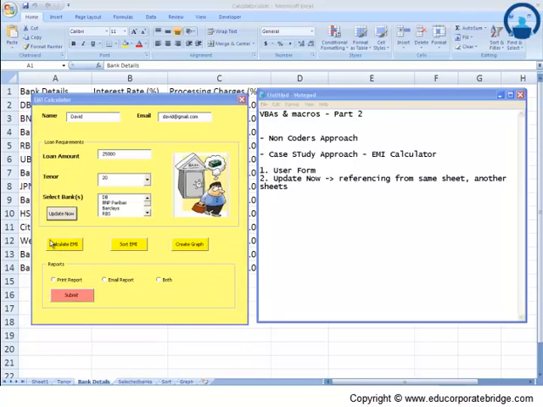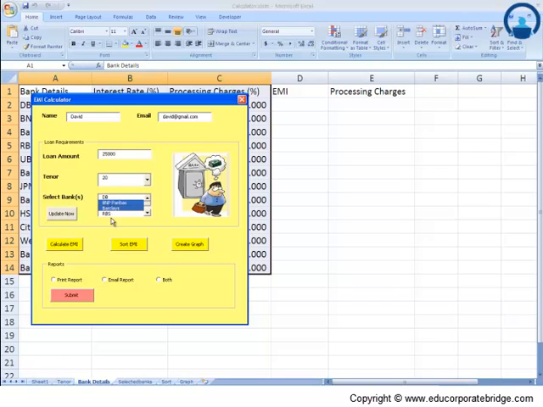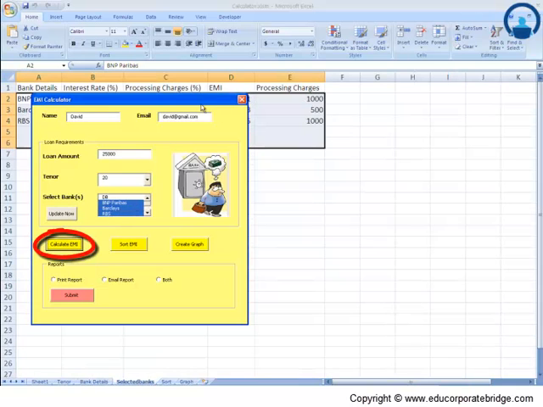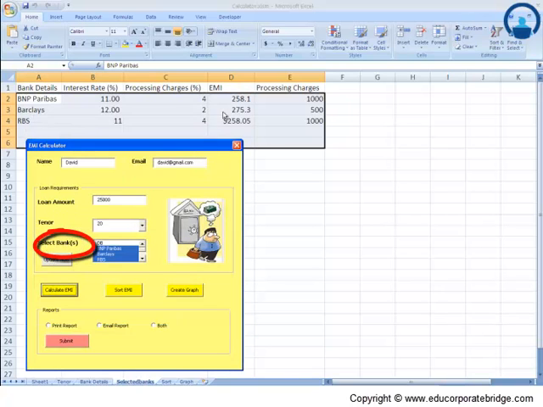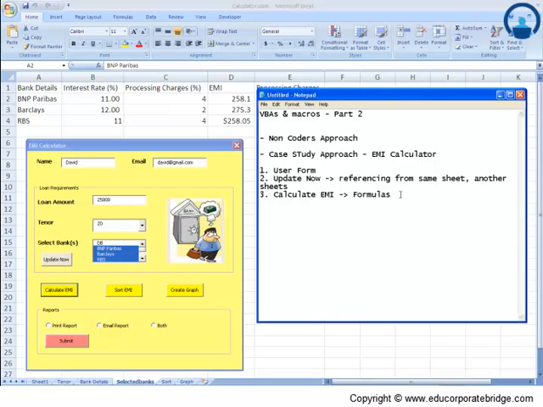The third milestone here is basically regarding the calculate EMI. So you would have guessed here that calculate EMI would mean we are dealing with formulas. So how do you write efficient formulas, and various varieties of formulas can be written here. So let's select a couple of banks and click here on calculate EMI, and the moment we do that, can you see that the EMI formula automatically populated. So that's what we will learn in milestone number 3.